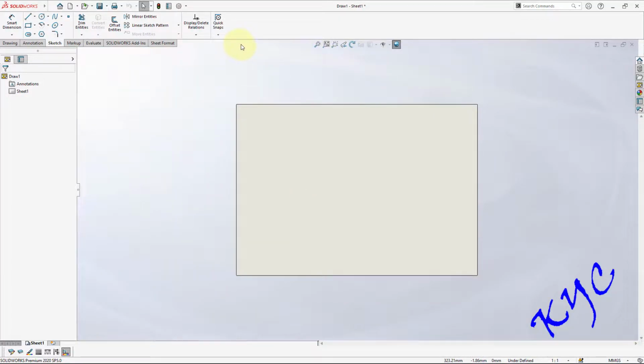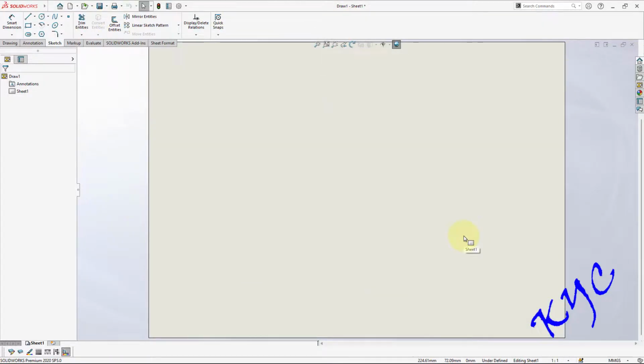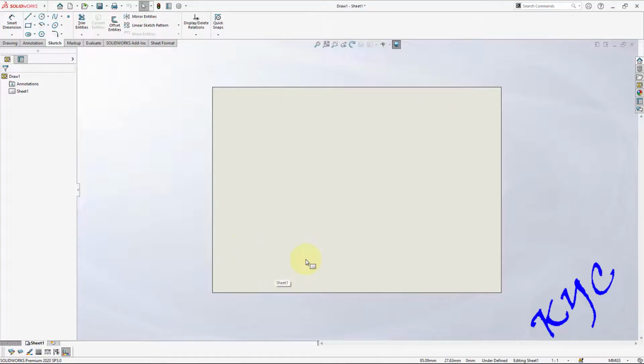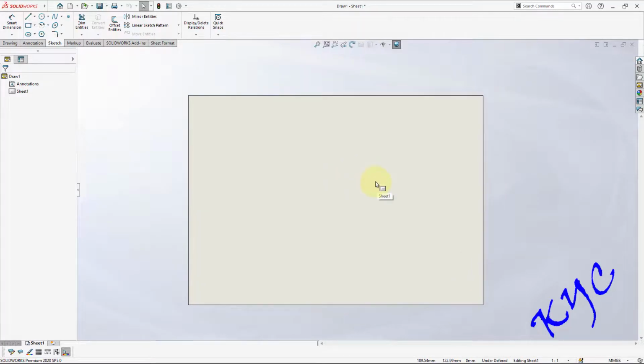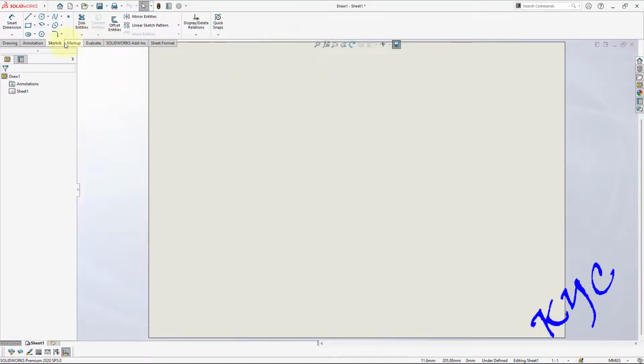Then go to zoom to fit. You can fit the sheet according to the screen size. Similarly, you can zoom in and zoom out using the scroll button in the mouse. Okay. So let us solve the question now.